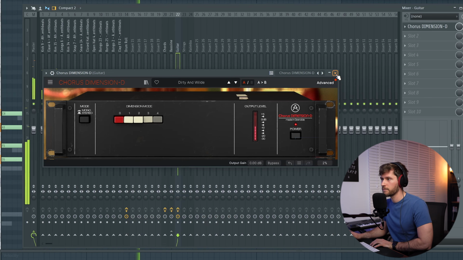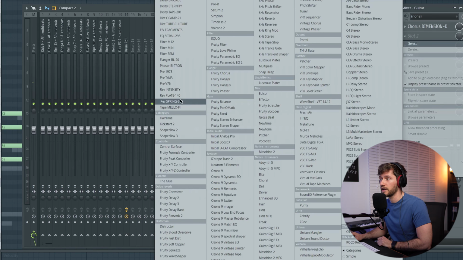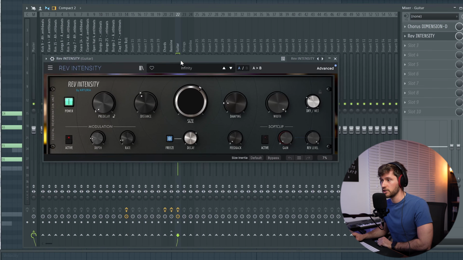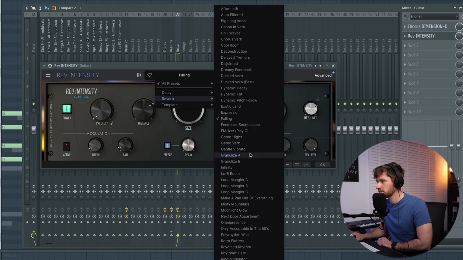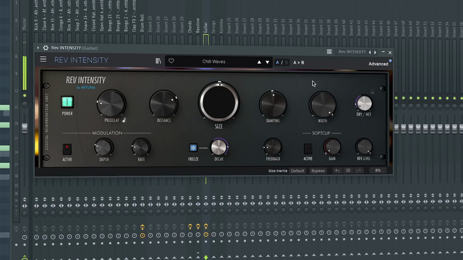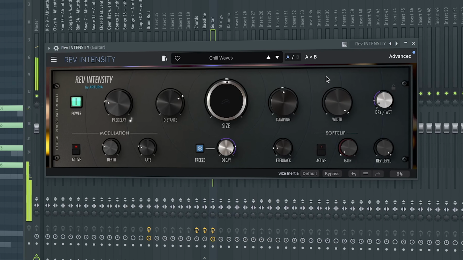That sounds great. But right now it still sounds way too dry, so I'm going to add this Reverb Intensity, which is another reverb from Arturia. And then let's scroll through the reverb presets. Let's say Chill Waves. Really unique reverb preset, so I really like it.